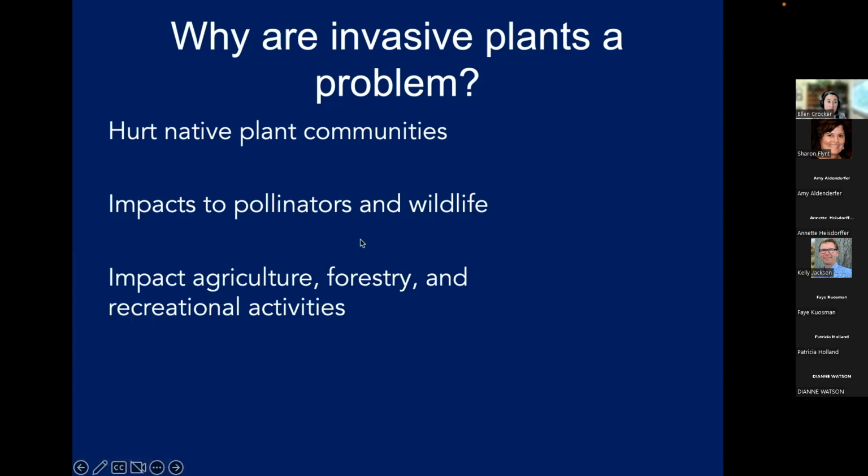In addition to both of those things, invasive species can have big negative impacts in agriculture and forestry, and of course for your recreational activities. How can you get out and enjoy these spaces if they are filled with dense thickets of invasive shrubs or invasive trees that have huge thorns on them? That's a lot harder to do.